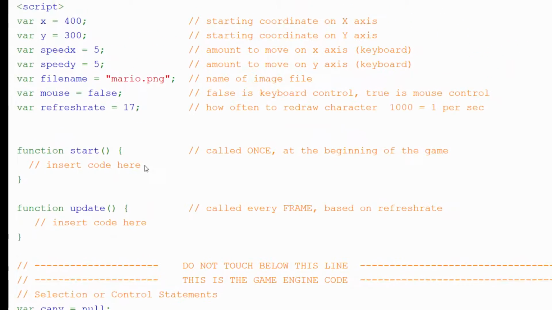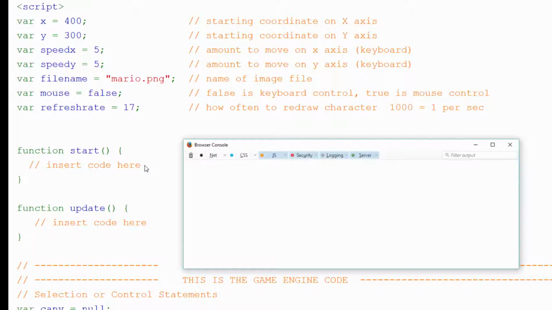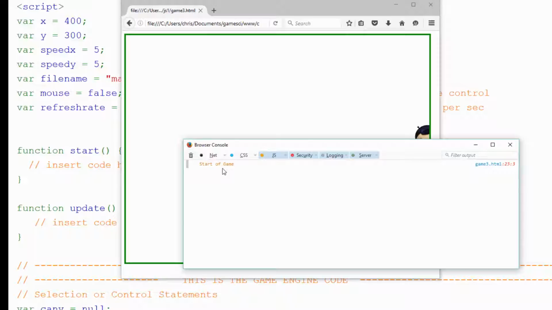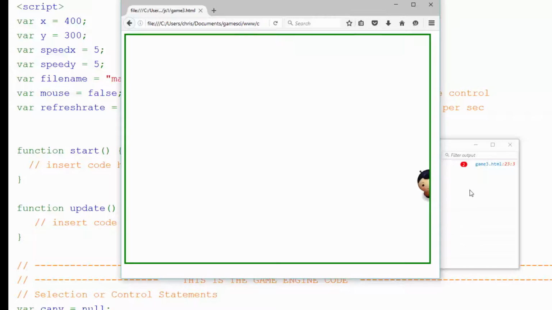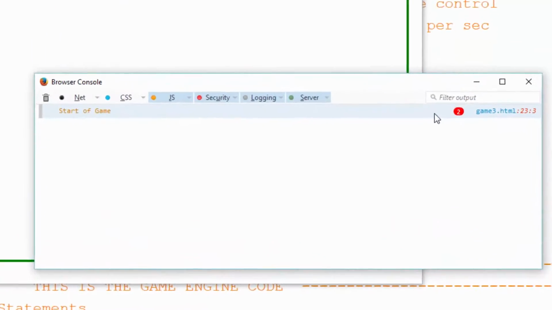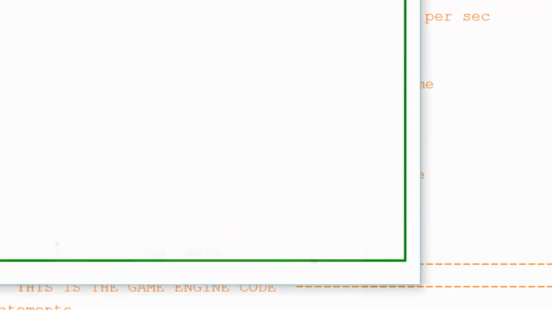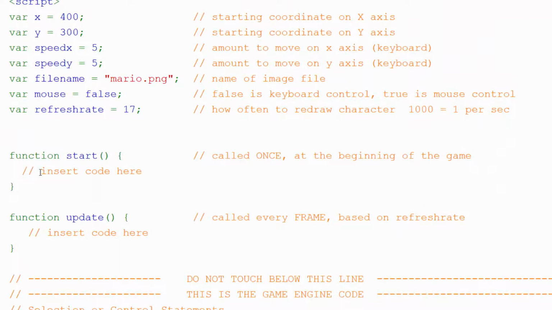Now I ran the version of this, and I believe if I hit Control Shift J, there we go. I've got a start of the game showing up. That will only execute once at the very beginning of the game, and that's all we want to see. Now if I hit reload again, it will update again. See that 2 right there? It printed start of game again. The start function, the start code here, executes one time at the beginning of the game, when the game is first loaded or when you hit refresh or reload on the browser. Add one line of code there.